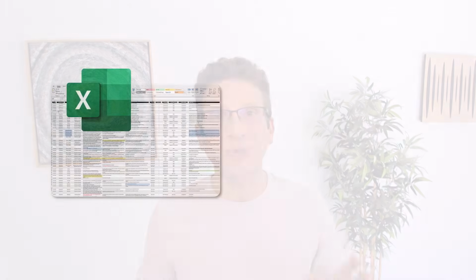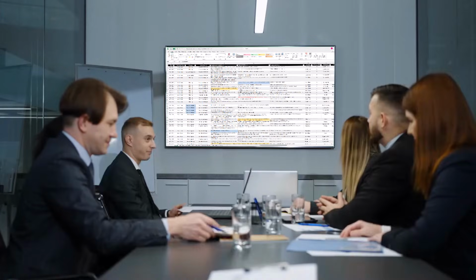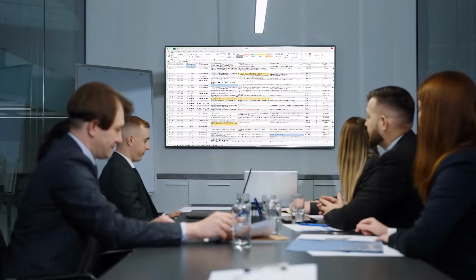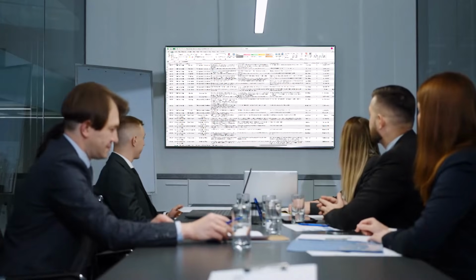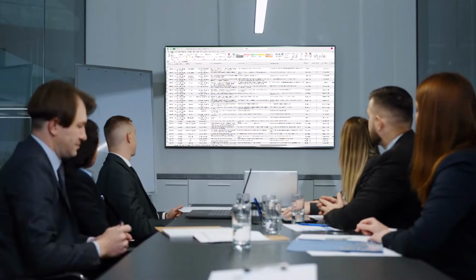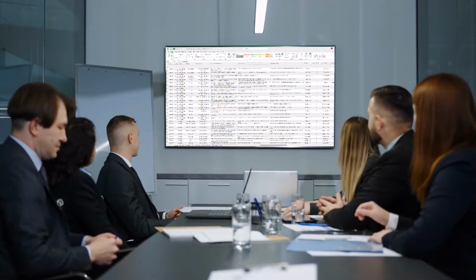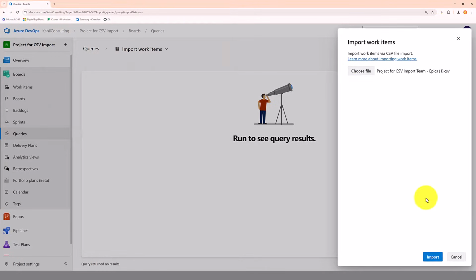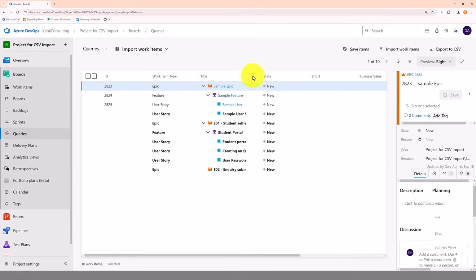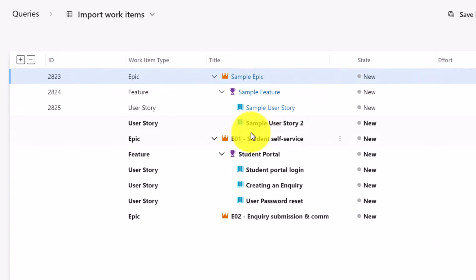So how often are we getting presented with the list of requirements managed in spreadsheets? Businesses love using sheets, Google Sheets, Excel sheets, Smartsheets, to start ideating about requirements they might need for a new system. In this video, I'll show you how you can take those sheets and easily import them into Azure DevOps boards and map them to specific work item types like epics, features, and user stories.